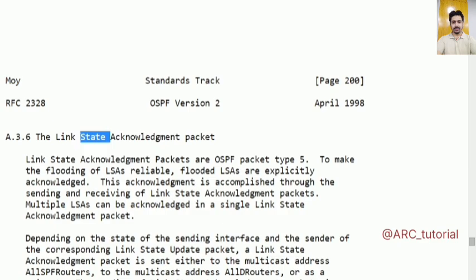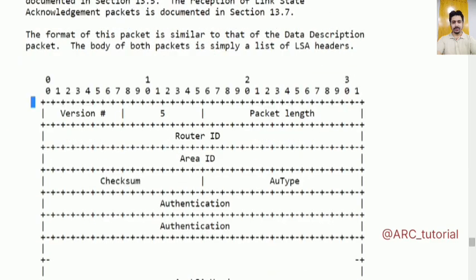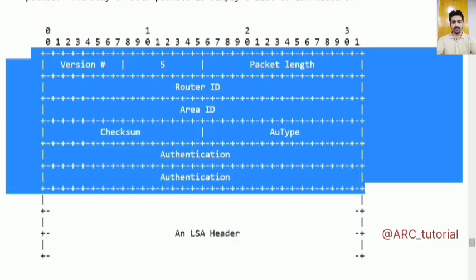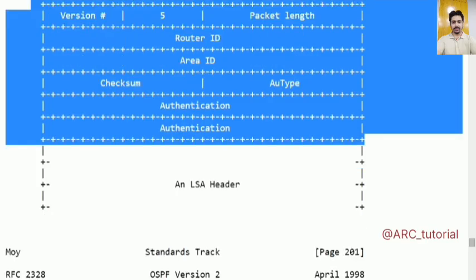Link state acknowledgement. The first 24 bytes will again remain the same, followed by the LSA header in the acknowledgement. Let's say I have received one LSA. I have to give an acknowledgement back to the sender, so I will send only that LSA's header in it, so that whenever the sender receives this LSAck, it will find the LSA header and the appropriate information by which it can get confirmation that the LSA has been delivered to the destination, the neighbor.